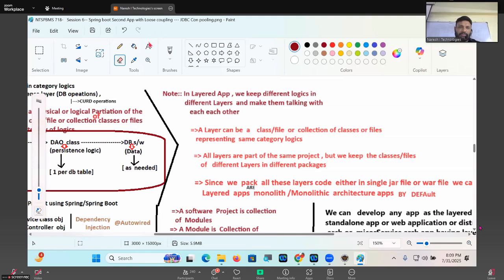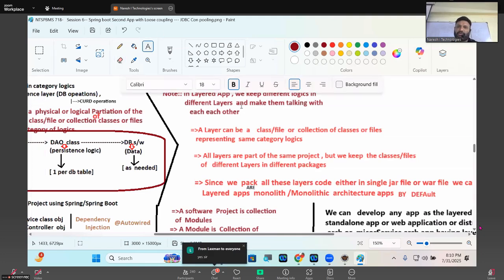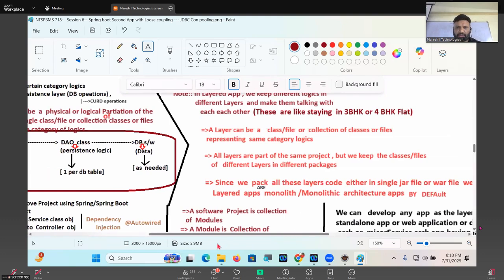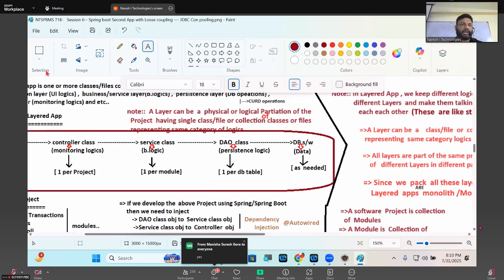Okay, guys. Layered applications are like a 4 BHK flat. These are like staying in what? 3 BHK or 4 BHK flat. Convinced, my dear? Come on.